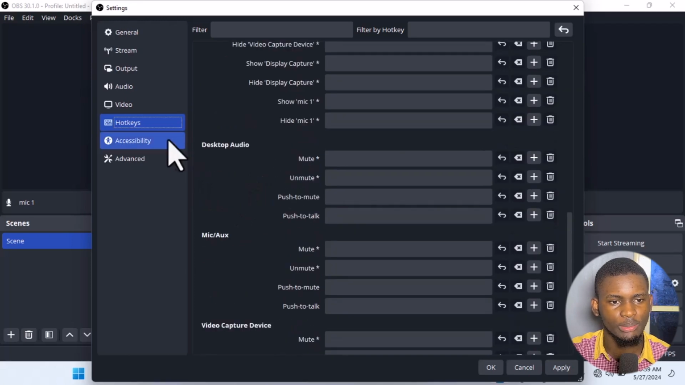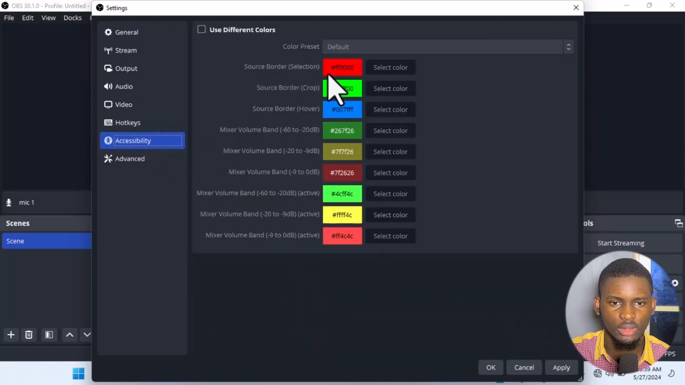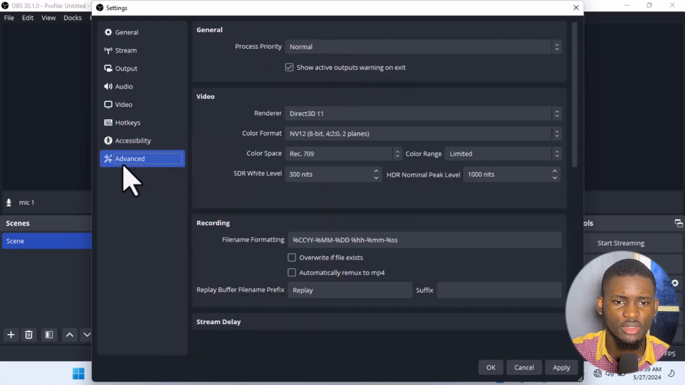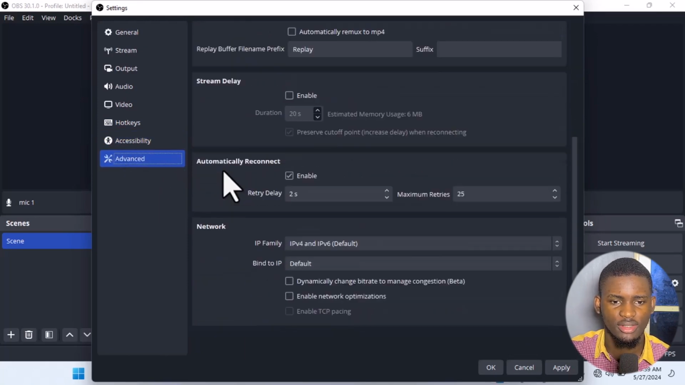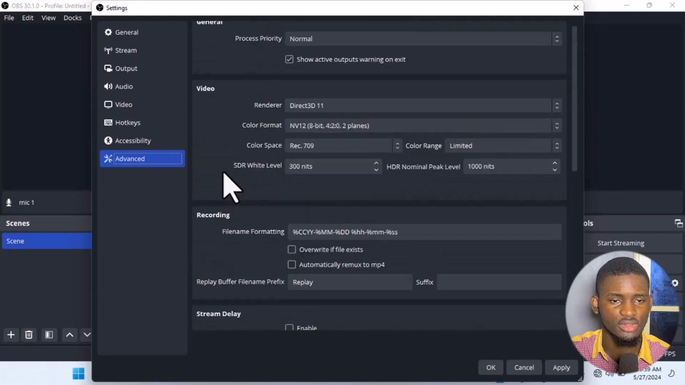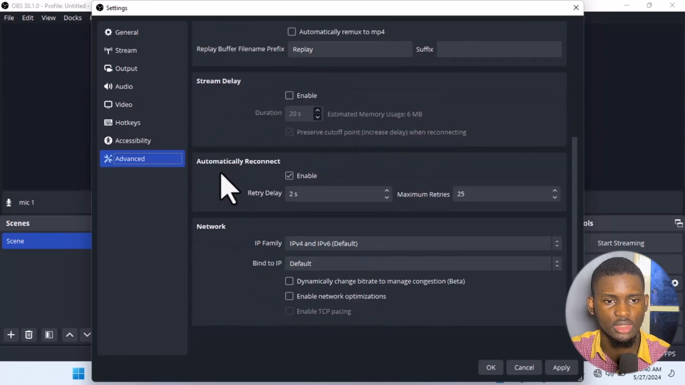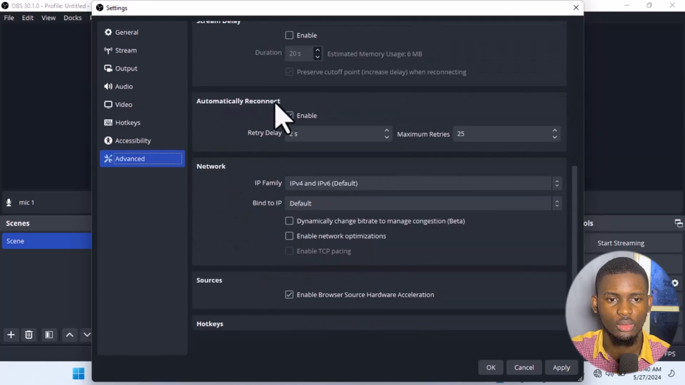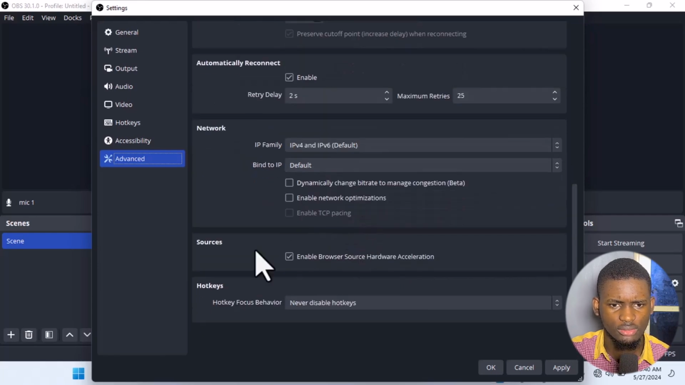For accessibility, you can change the colors, but I'm not really sure it's necessary. Then in your advanced settings over here, I don't really touch anything, since they're just made that way. One thing I love in the advanced settings that I noticed is this automatic reconnect. Once you are streaming and the network glitches or something like that, it should automatically reconnect, which is always enabled. Apart from that, not really much else matters.